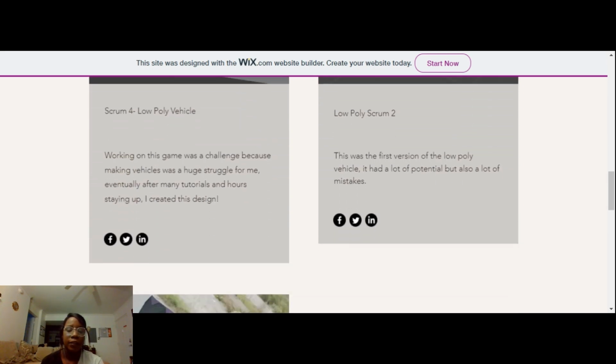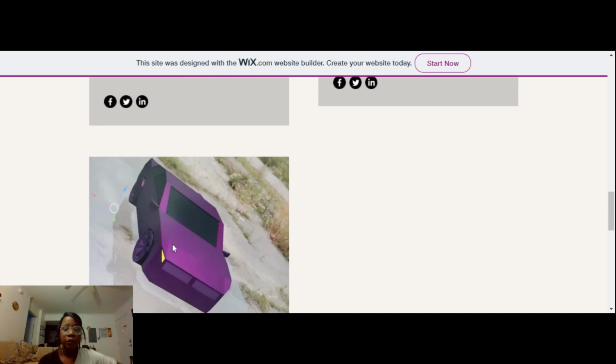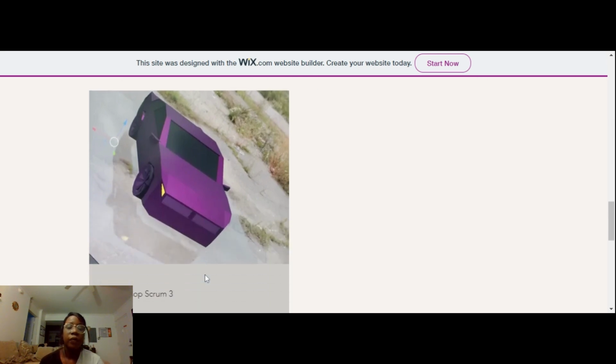And here again is that other car project, as well as I was showcasing what I learned from various projects in order to create this.